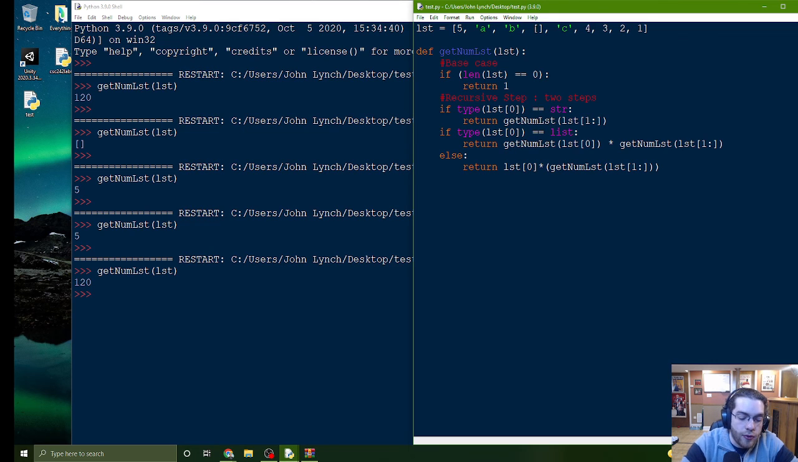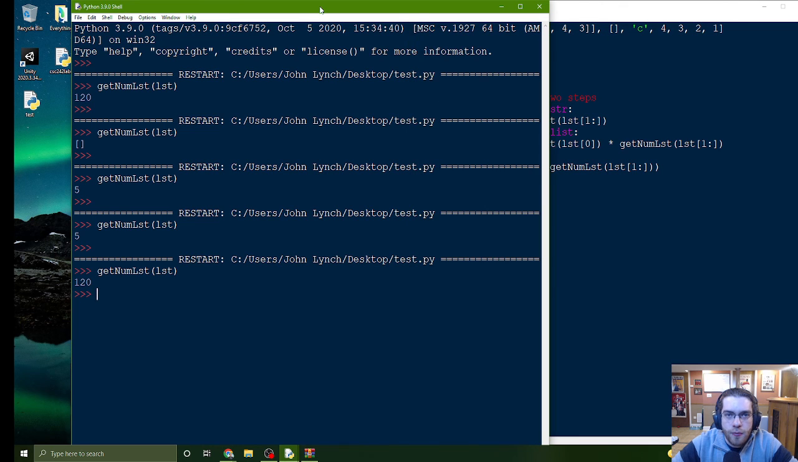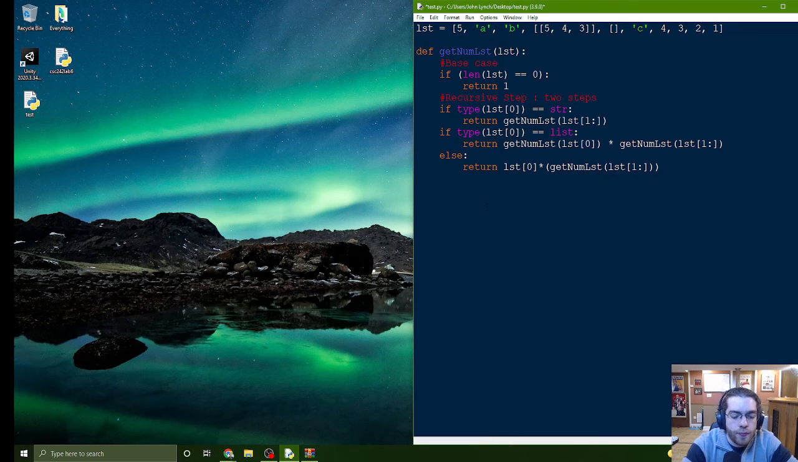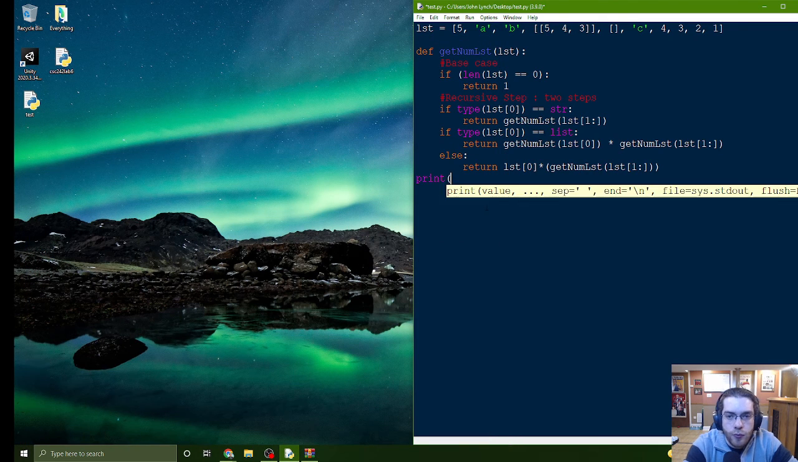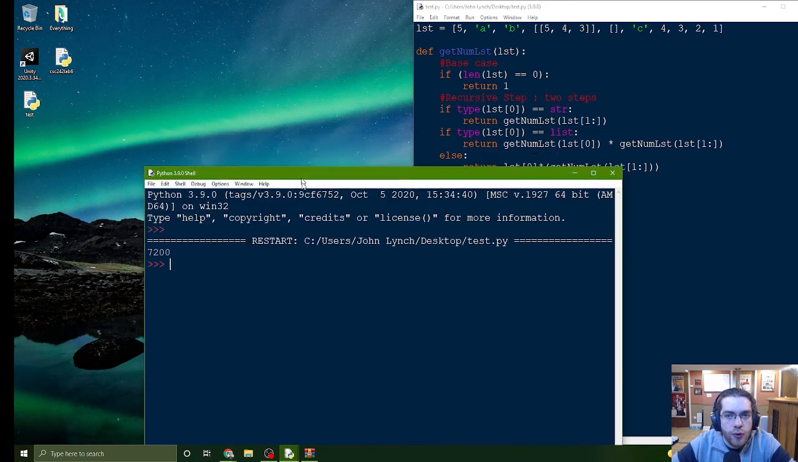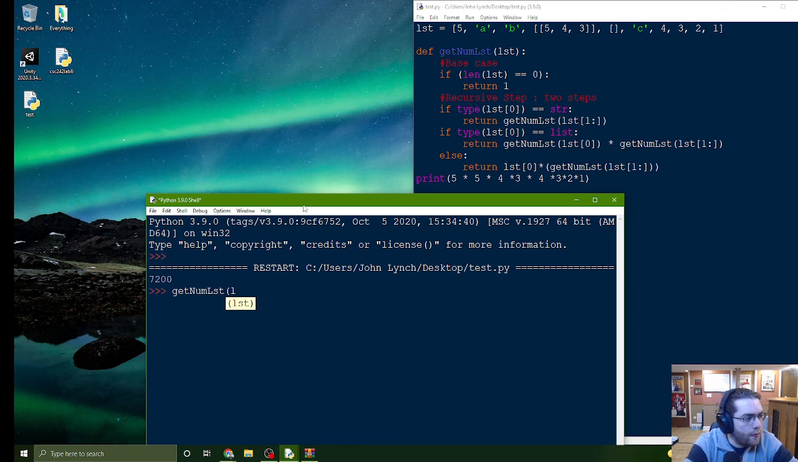And why do I need to do this? Well, what happens if you're given a piece of code that has stuff inside of it as a list, like so? Let's actually try to see how much this is here. So what it should be is, let me do print 5 times 5 times 4 times 3 times 4 times 3 times 2 times 1. Okay, so this gives me 7200, and if I do getNumList of list, I get my 7200.